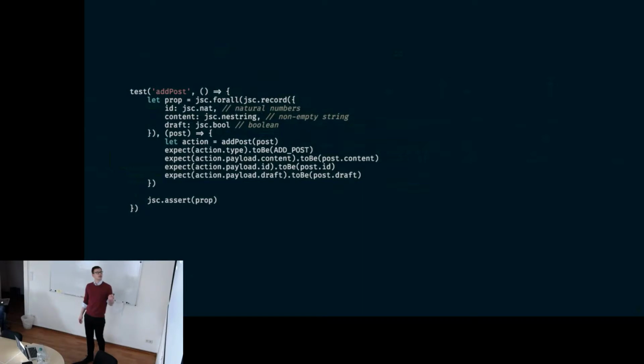This is our test function. So, we expect the action type to always be add post. I think that's pretty straightforward. And then the rest is not terribly interesting, but it shows the concept. So action payload content should always be the same as the post content, no matter what. The ID should always be the same, no matter what. And the payload, the draft should always be the same, no matter what.